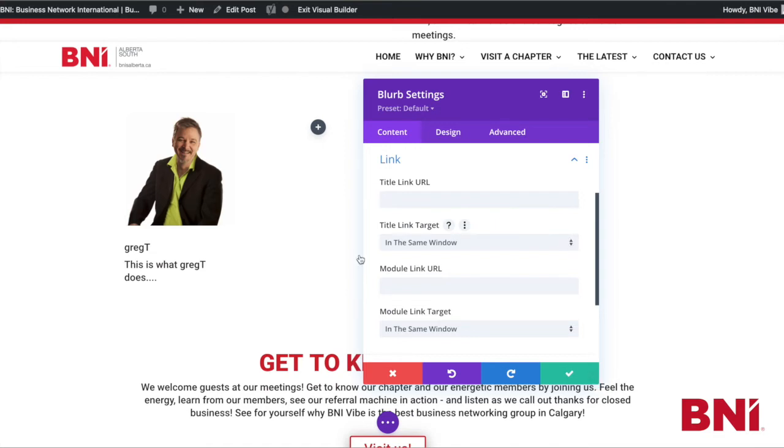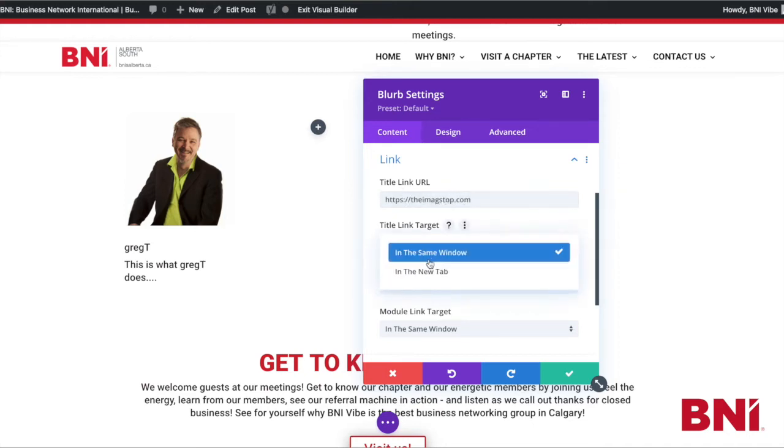As communications coordinators, our job is to promote. We're the marketing arm, or one of the marketing arms along with our events team. So marketing what our members are doing and that they're coming to speak is awesome. So I'd say here, we can put that URL there, minus HTTPS. Well, there we go. imagestop.com, and we're going to have that open in a new tab.